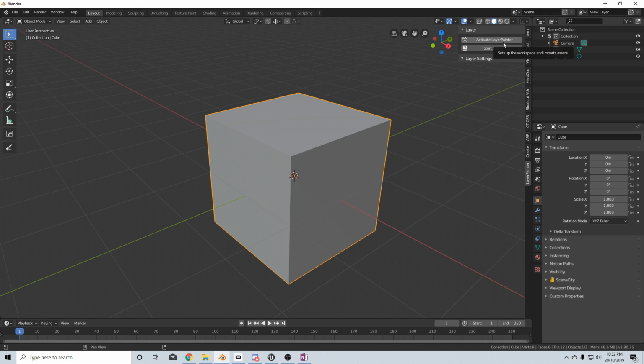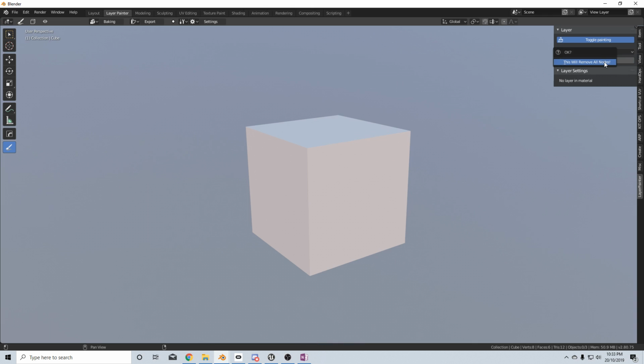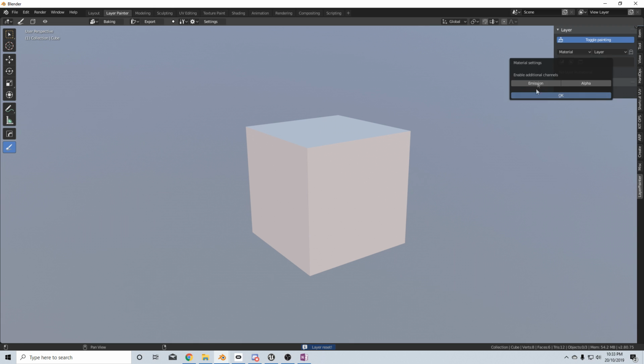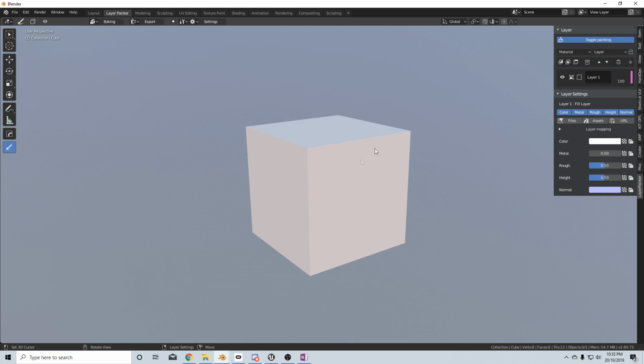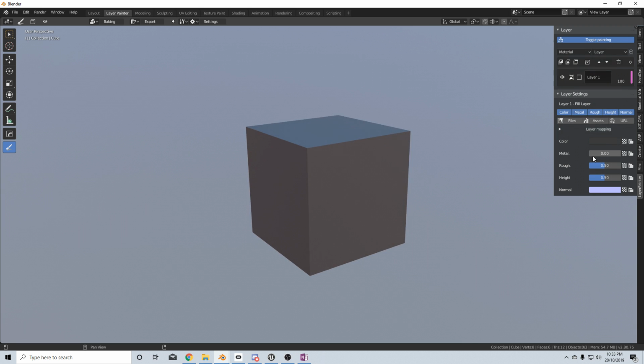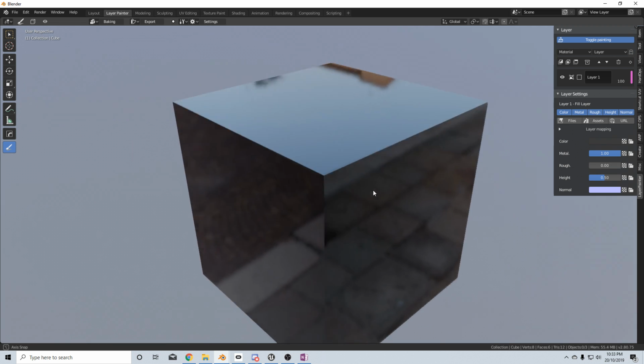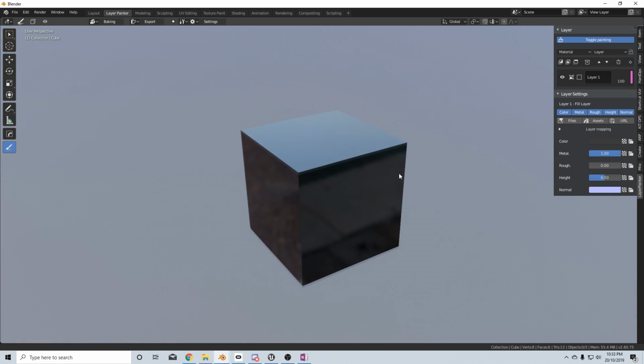I'm going to click Activate Layer Painter. From here, I'm going to click Reset Material. That's fine. Let's create a new layer and click OK here. And so here we've got all our PBR stuff. So let's just change the color to here. Let's give it a little bit of metallic, bring down the roughness, and that's fine. Now we've got a very shiny cube, whoop-de-doo.